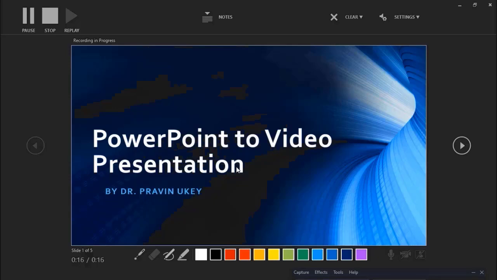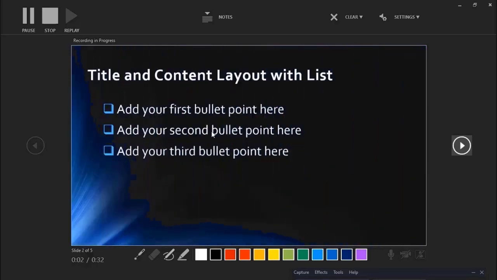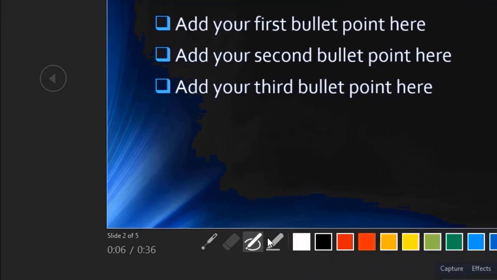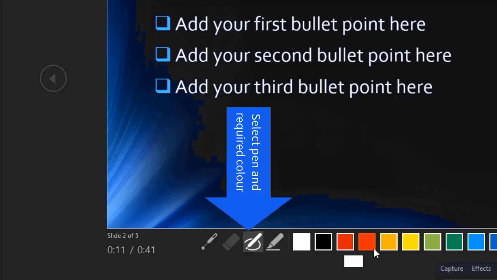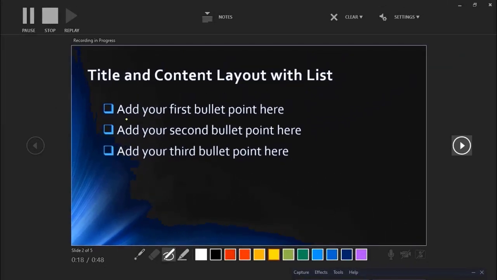So the very first one is the title and content. Now very importantly, when I am using the title and content here, there are pen options. Can you see here? With the pen option, I can use any pen to mark annotations here. So you can add your first bullet point here, your second bullet point here, and your third bullet point here. This is just for the recording purpose I'm using.